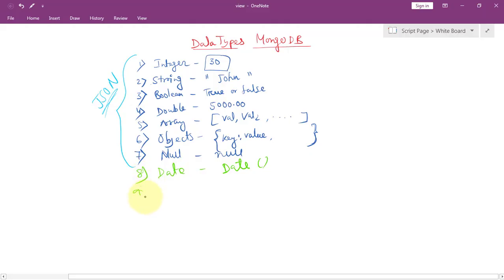And also we have timestamp. The timestamp represents a timestamp value. So we can create one timestamp. The timestamp is internal to MongoDB use, and in most cases we will be using the date data type.